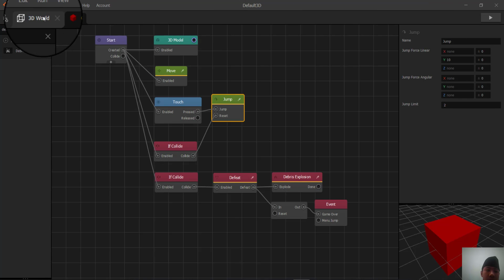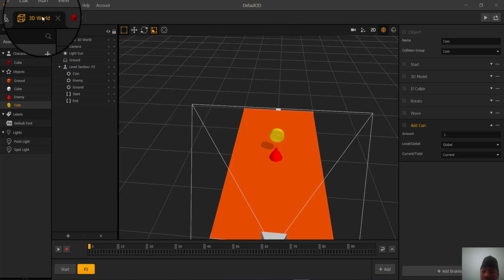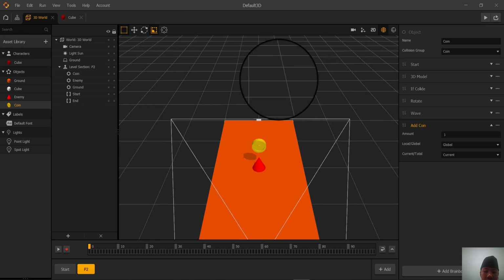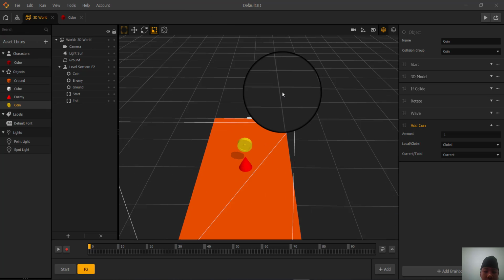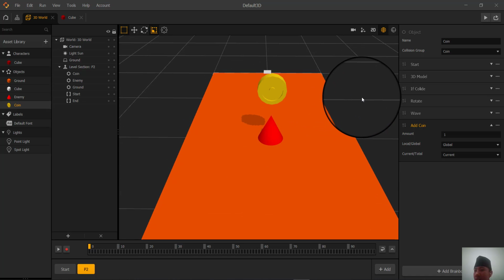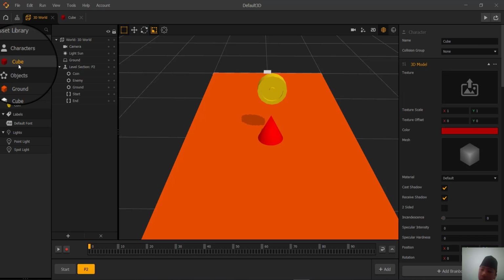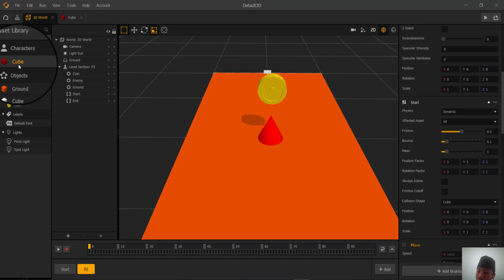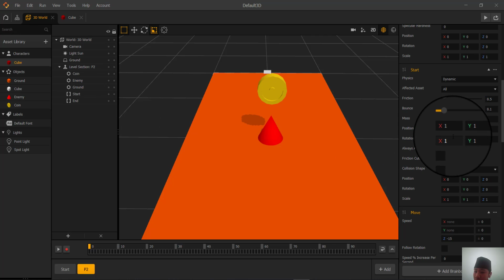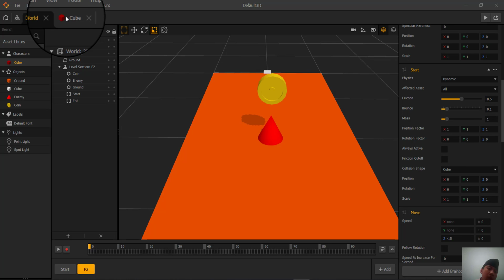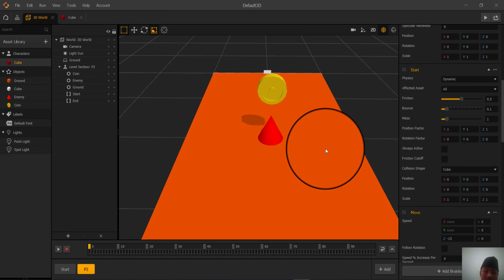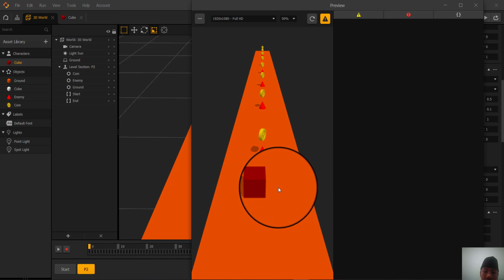Okay, this game maybe has an error. I think I can fix it. Maybe for this cube at the start, you need to change the rotation factor into 0. Okay, and then we try again. Can play it. Okay, like this.